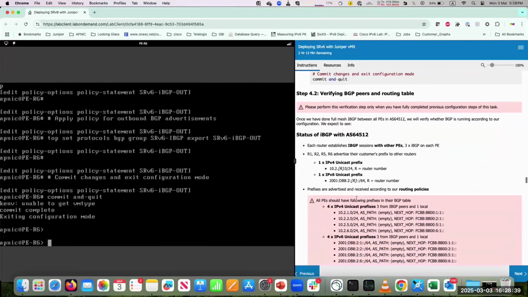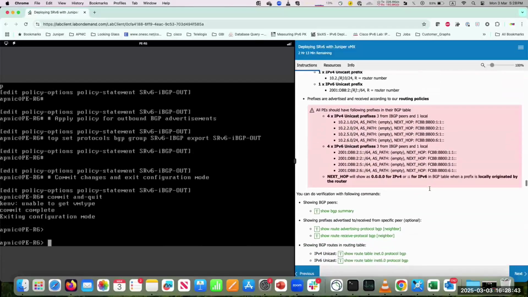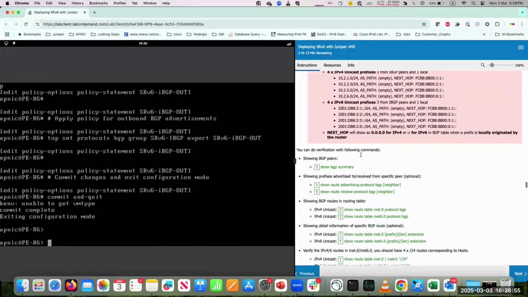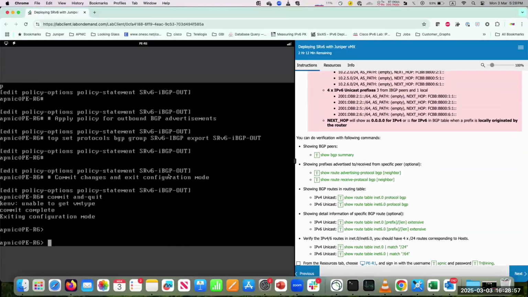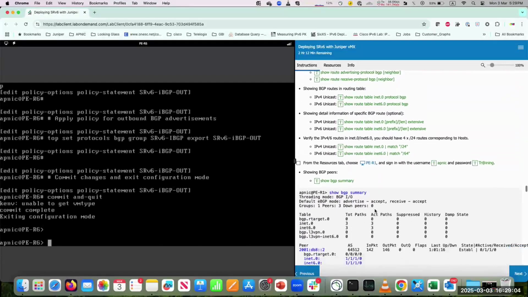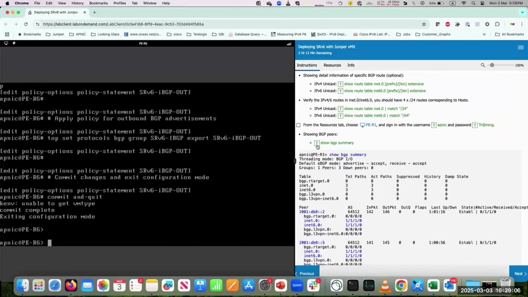How will we verify the routes? This is giving you the explanation of what you need to verify. Remember, all of H1, H2, H3, H5 and H6 have different IPv4 prefixes and IPv6 prefixes. So these prefixes need to be advertised. Once we have configured the IBGP, we need to check whether it is working or not. So this is how we will verify.